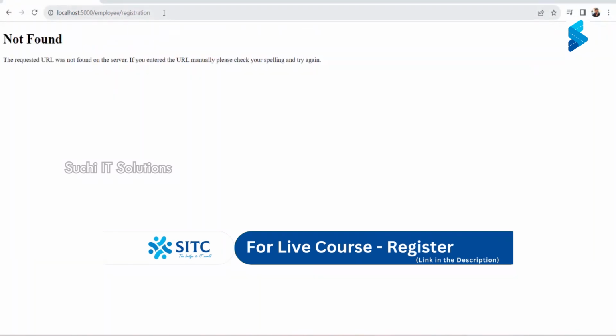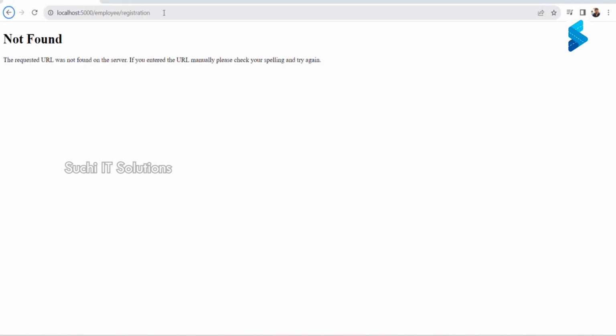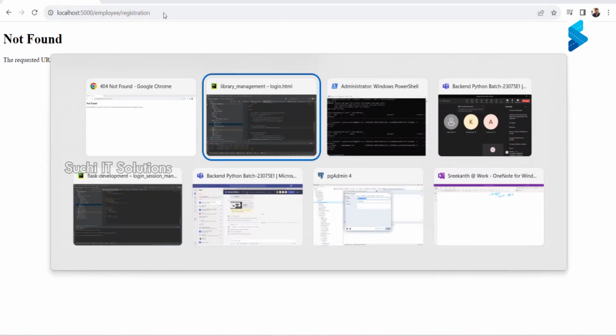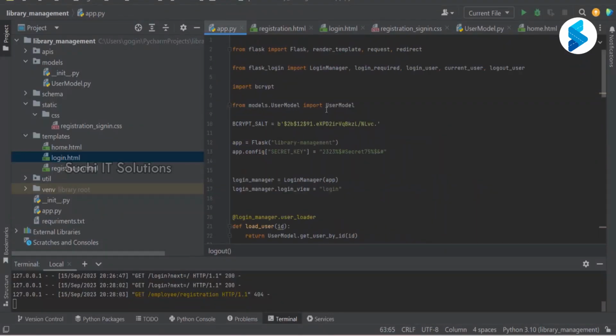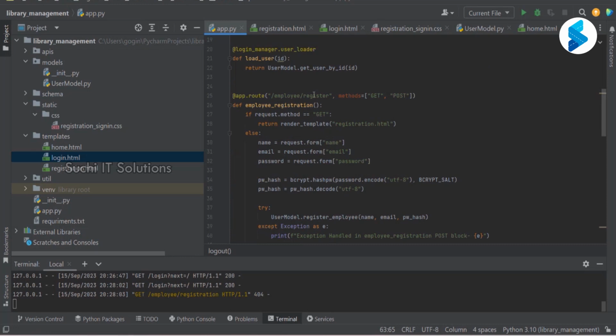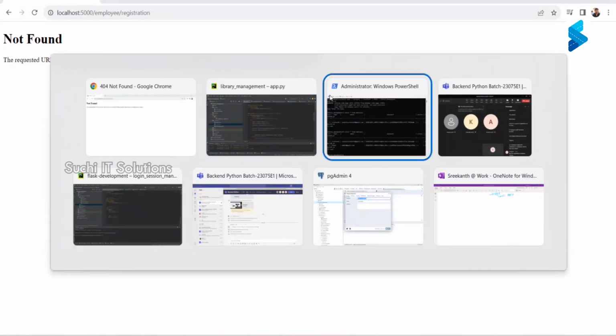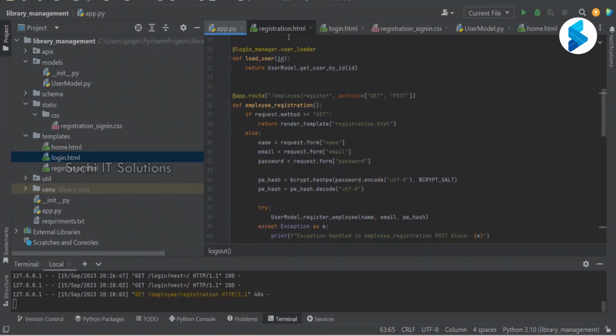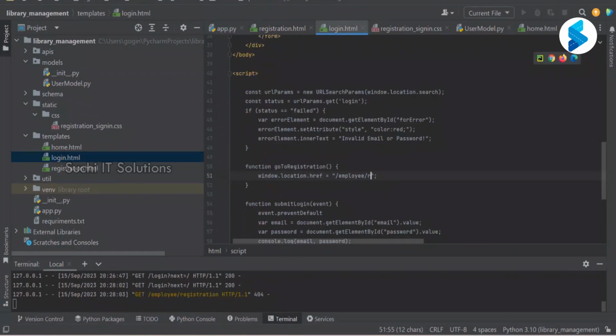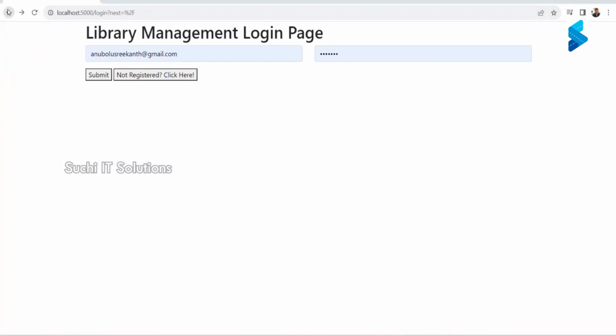So employee registration, employees or employee, what is the route name for the registration? Employee register, not registration, it is register. So in the login employee register, let me go back here and then reload it.